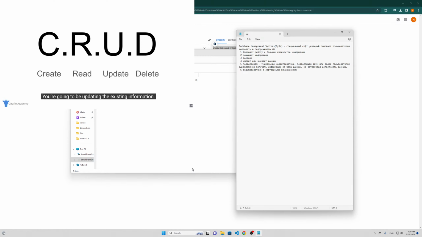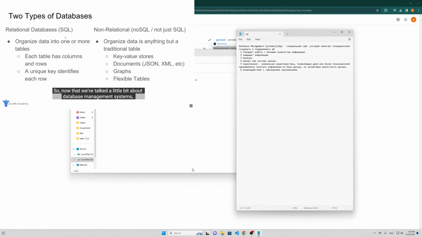You're going to be updating the existing information, and you're going to be deleting the information that's already in there. And these are the core four operations that we want the database management system to perform for us. So any good database management system is going to be able to do all of these things. So now that we've talked a little bit about database management systems, I want to talk to you guys about the two main types of databases that you'll find in computing.